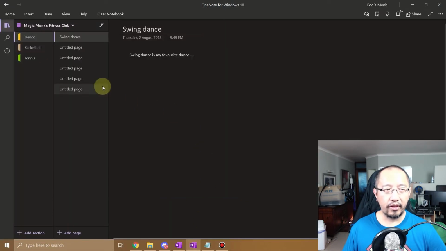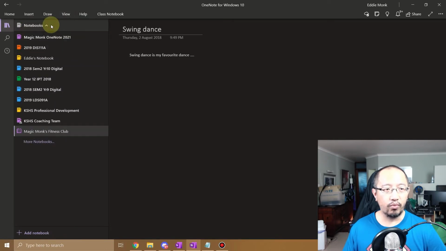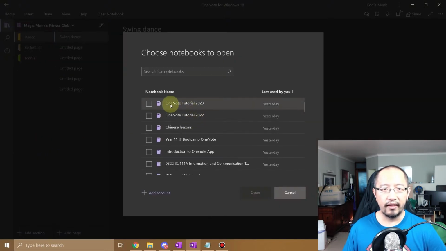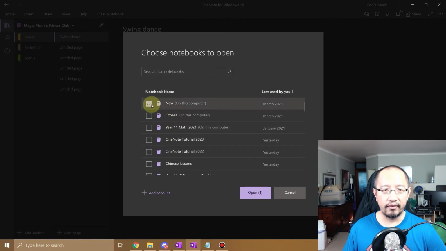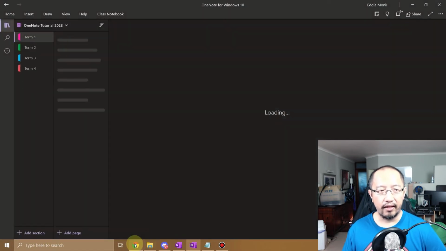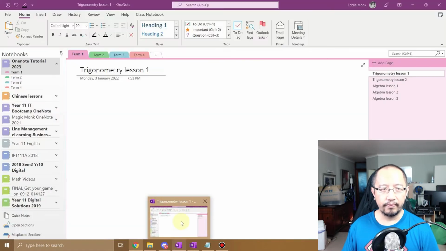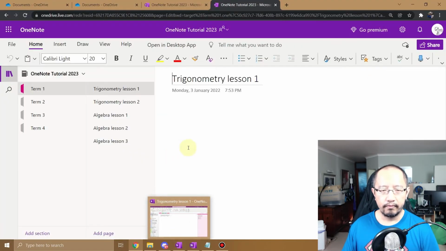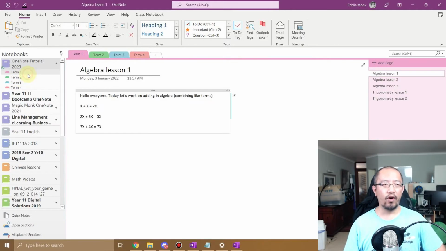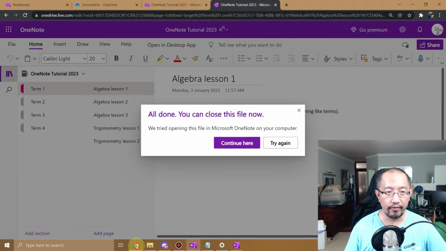So the quickest way to open it again, for me, is actually just to go to the list of OneNotes, more notebooks, and just open it here. Okay, that's probably the quickest way. But you can also click on open in desktop app and it'll open it in their app. All right, so now that we've renamed it, let's keep going. So there it is. That's how you work between the three apps.